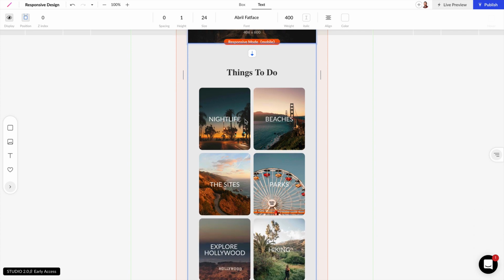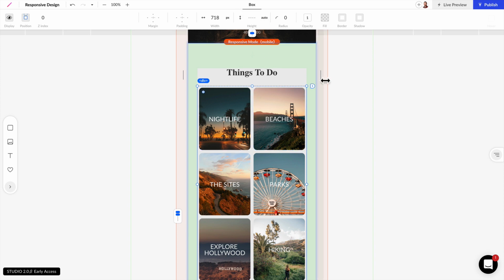Now remember, when you have grids or different things that are going to expand in height as you break down, you want the parent box to be set to auto height so it can adapt to those different sizes.